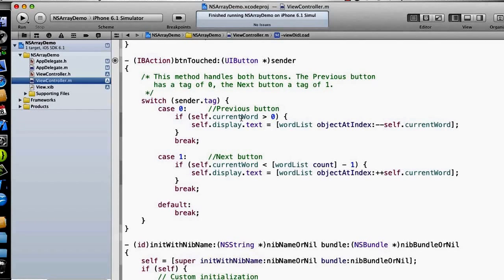If it's greater than 0, then we set display's text to the object at the index in word list of minus current word. If we use the decrement operator, remember, before the name of the property, it will pre-decrement it. And if we use it afterwards, it will post-decrement it. So here we want to decrement current word before we use it as an index. And that's exactly what we've done here.